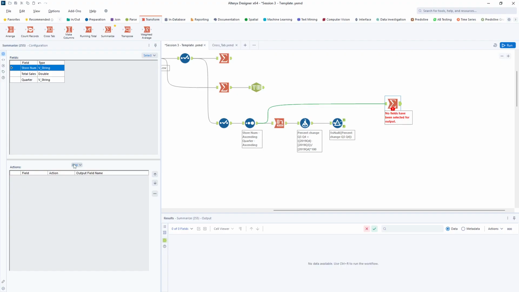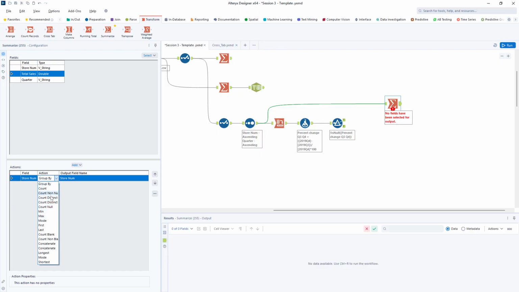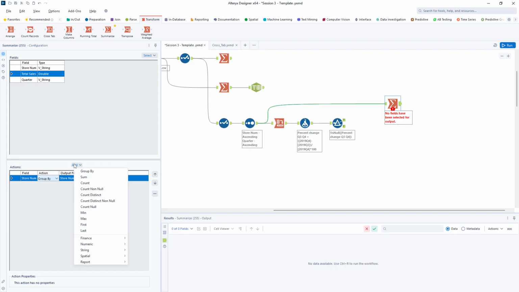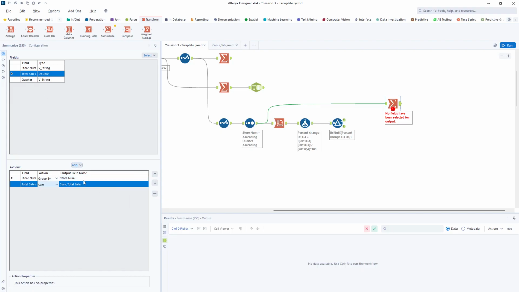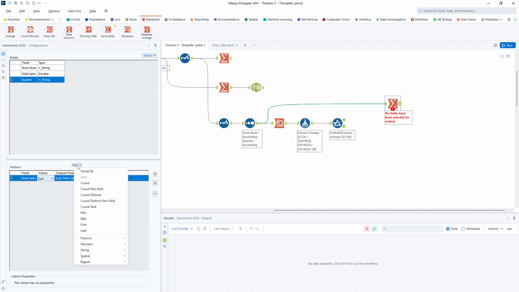I'm going to group by store number, and I'm going to get total sales, and I'm going to sum it. Oops. Total sales, add, sum. Now I'm going to rename this. Actually, let me do this differently. Let me do quarter. I'm going to get quarterly sums and group by, and then move that up.